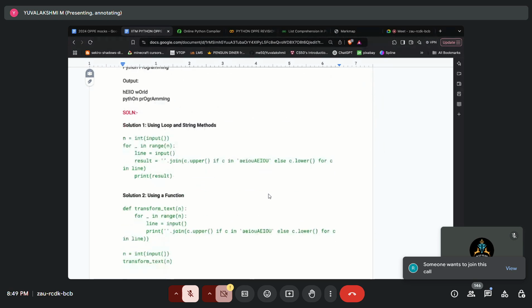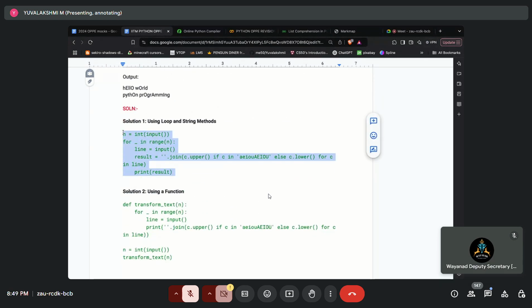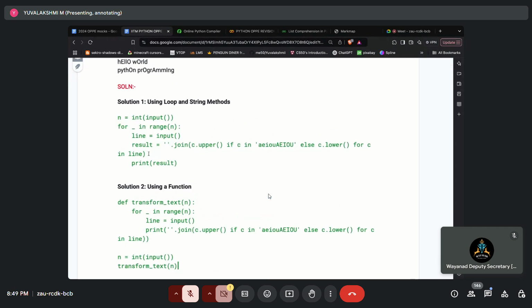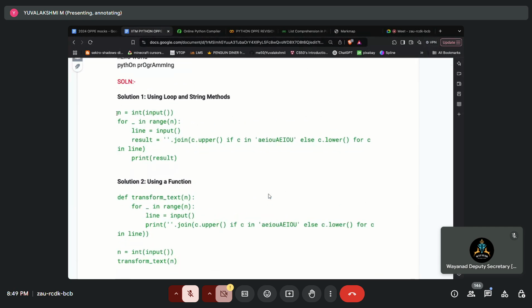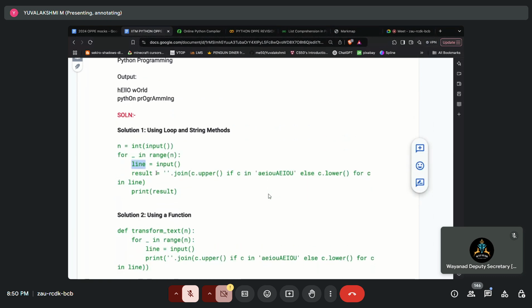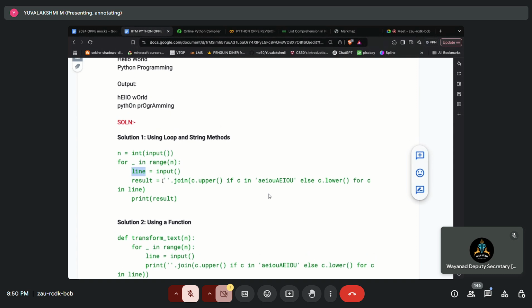You can do this either without using a function or by using a function. I've given two solutions here. Without a function, you take the input, which is stored in n, and for i in range of n, you get that many inputs, stored in line. Now take the line as hello world for an example, and then for the result, you're going to use the space dot join, which will actually join.